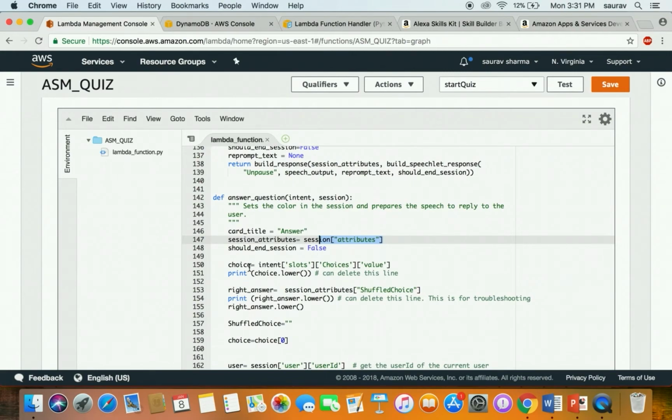Now choice, right? Choice is going to be the intent, slots, choices, value. What this means is that from the intent, from the slots, from the choices slots that I created earlier, I'm getting the value of that choice. So it's either A, B, or C at this point. Now I'm printing this for troubleshooting, and I also commented that can't delete this line.